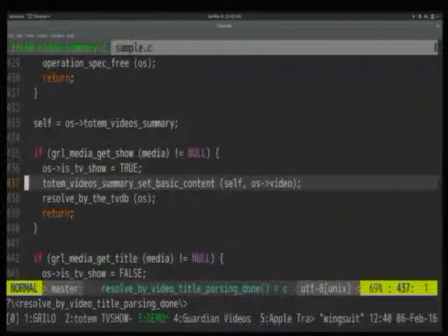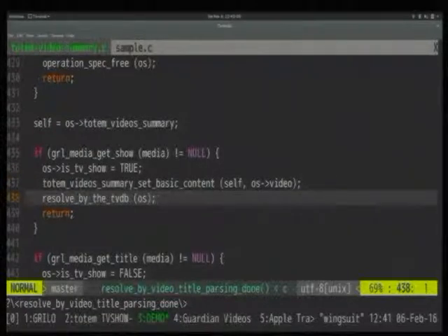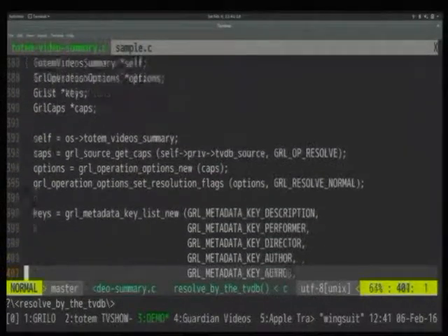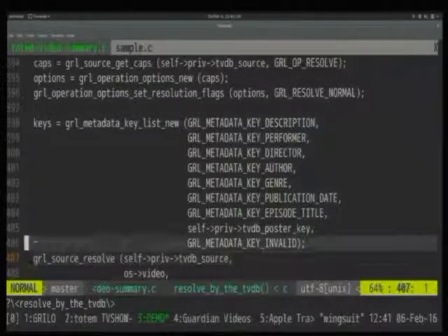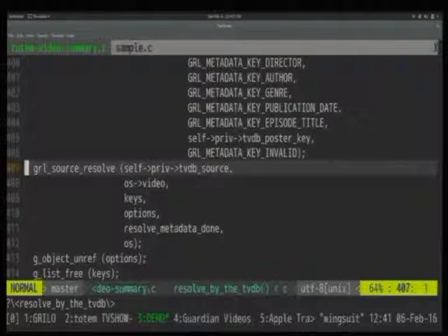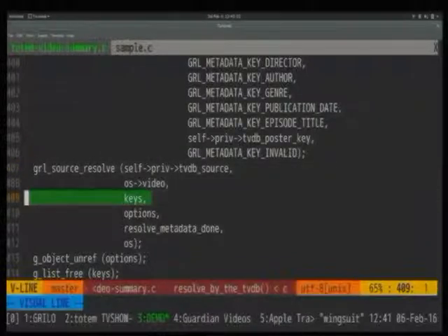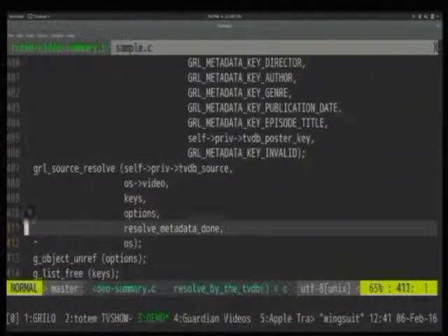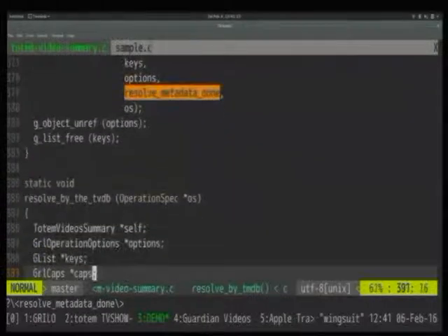I set the content already to not make the UI stuck, waiting for several operations. So it sets the name, everything that I have, and then I resolve by TVDB, which is the same thing. I just ask again lots of information and ask TVDB for that information. So it's basically the same thing. When I finish it, I set the UI with it, and so on. Yeah. So far, any questions? Any doubts?